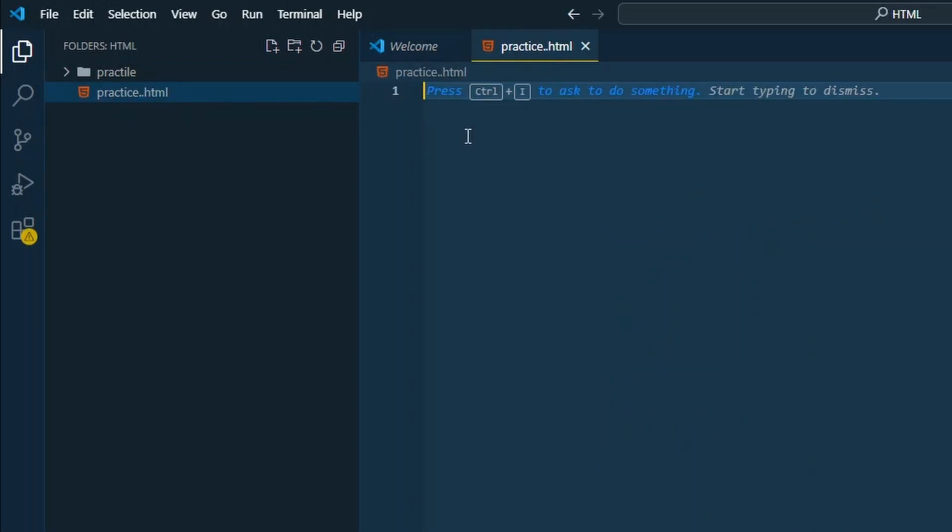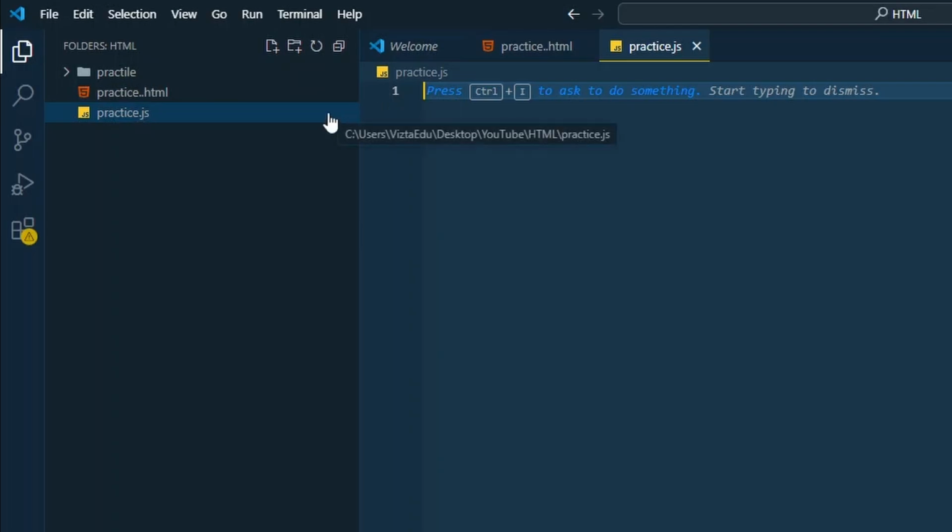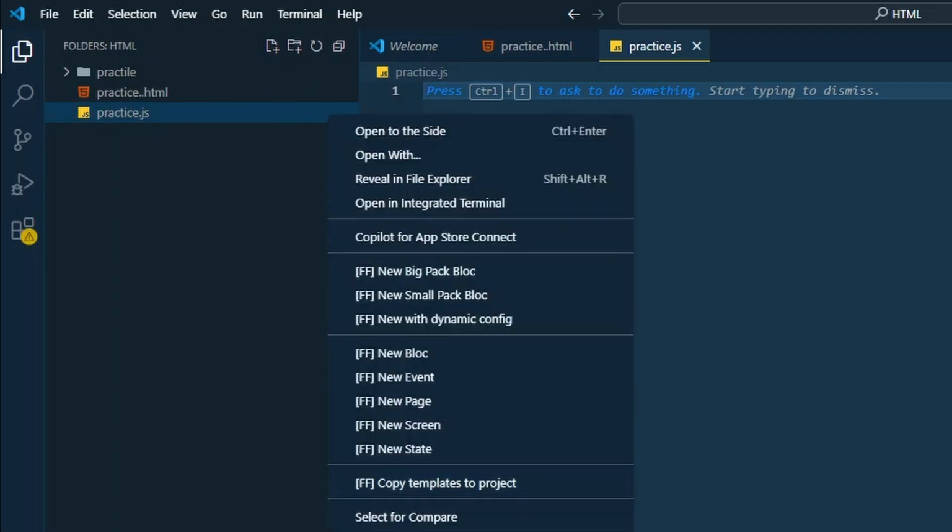So now we have different HTML files. So this is just a simple how to use VS Code. You can come here and create, let's say, practice.js for a JS file. Then you have a JavaScript file, so you're able to run it in JavaScript. So yeah, this is just additional information for you.